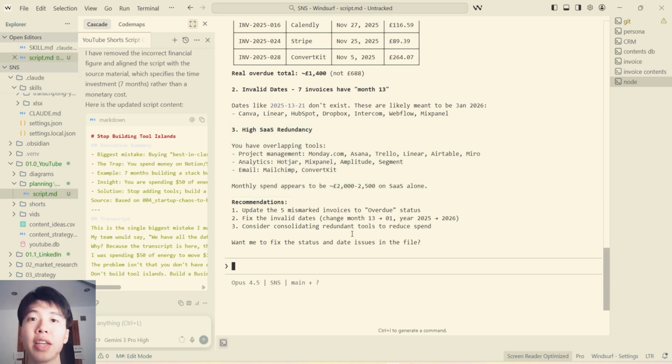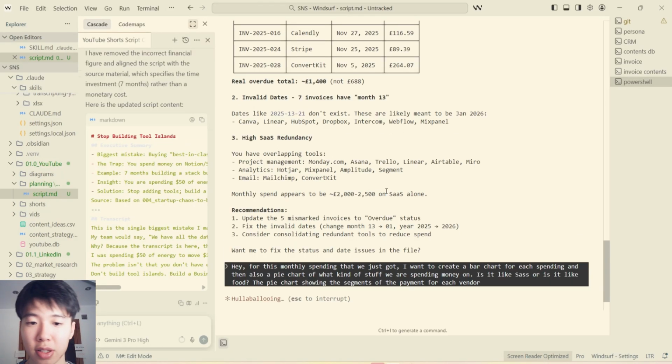Now lastly, I want to show its capability to create visuals. I'm going to say, for this monthly spending that we just got, I want to create a bar chart for each spending and then also a pie chart of what kind of stuff we are spending money on. Is it SaaS or is it food? A pie chart showing the segments of the payment, so each vendor. I'm going to send this and see what happens.